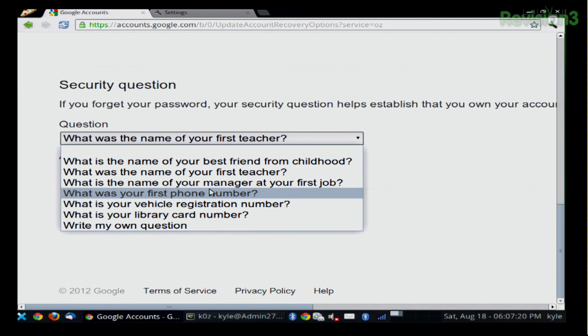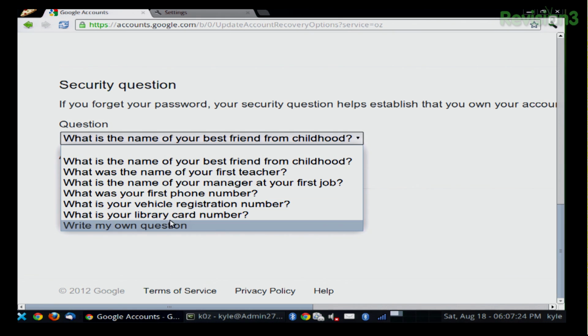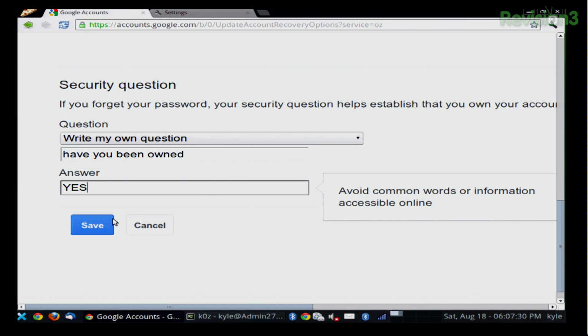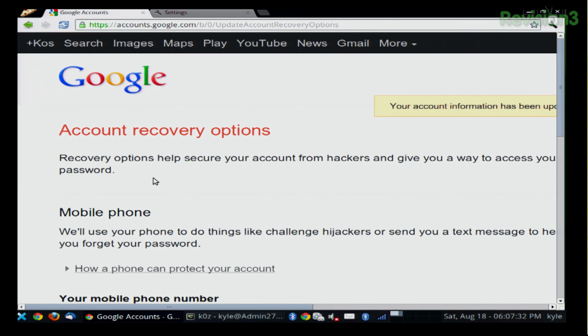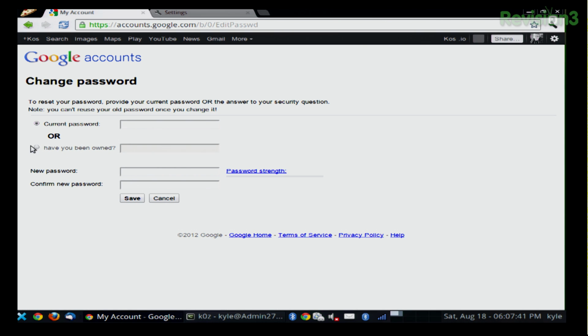Password? Write your own question. Yep. Have you been owned? Write your own question. Yep. Yes. Your account information has been updated. Oh my gosh. And so now all we do is go to change your password. Have you been owned? Yes. New password, please.